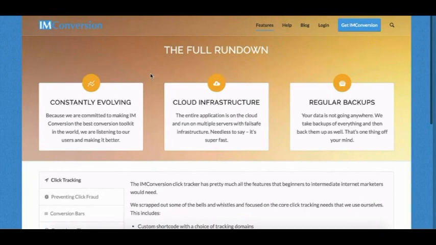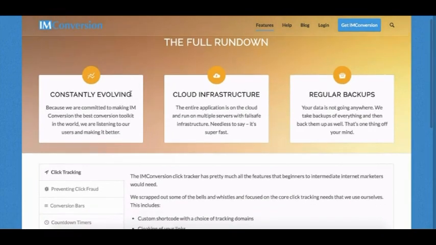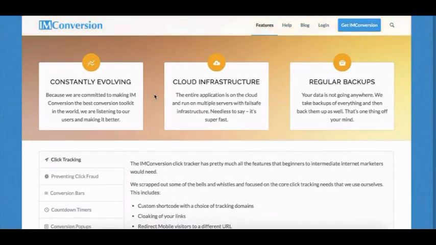Before we go to the backend, I want to give you a quick rundown of what this software has. It's a constantly evolving software because we wanted to make IMConversion the best conversion toolkit in the world. So we listen to our users, we make it better over time. We're going to add a lot more widgets and tools in the coming months. The entire system is built on several servers on the cloud, and it's got a fail-safe infrastructure, so it's going to keep running no matter what. And of course, it's super fast as well.